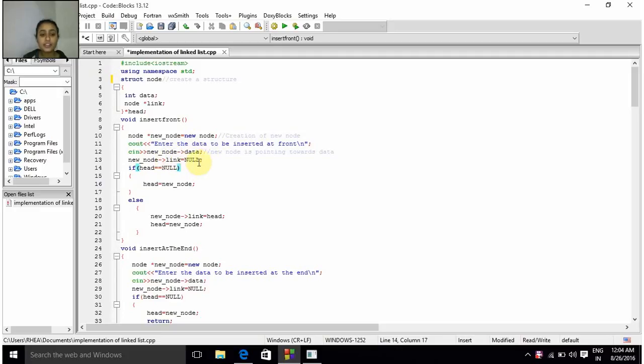Now after this is done, we'll be checking whether head is equal to null. If it is so, then we'll make the head point towards the new node. Now if this condition is false, then it will come to the else part, and we'll make the new node's link point towards the head, and we'll make head equal to new node. Now this is the code that we have written for inserting any element at the front of the list.